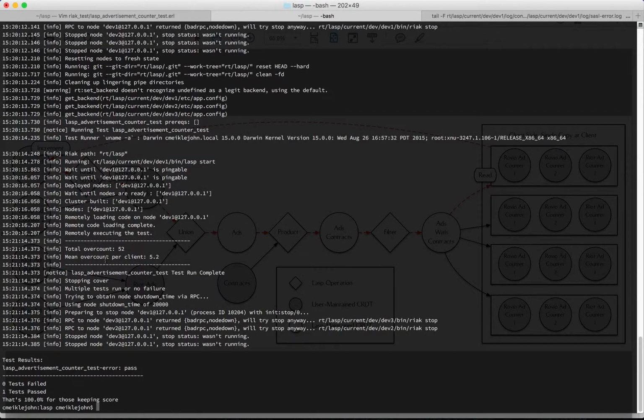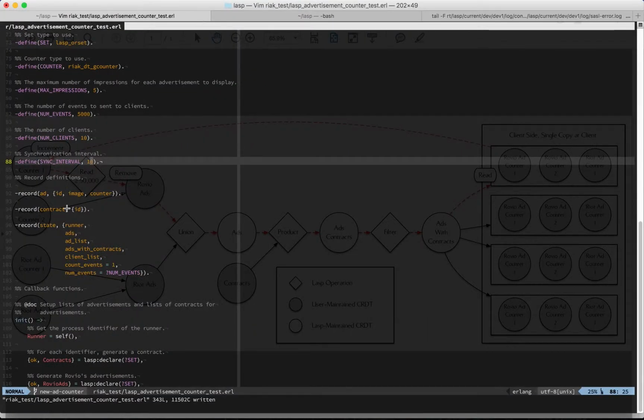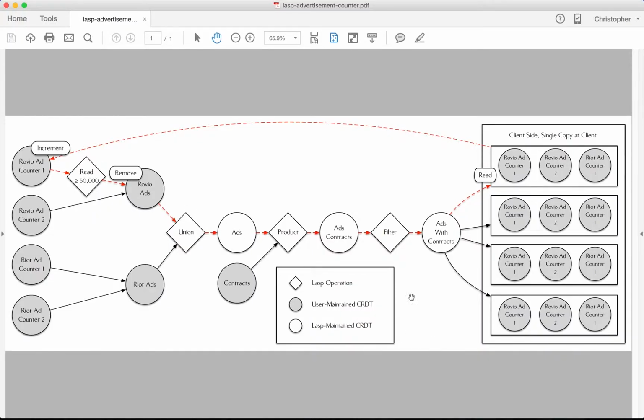We see that at the end of the run, for each client, it's overcounted by approximately 5.2 advertisement impressions. We have 10 clients, so this results in a total overcount of 52 advertisement impressions. And if we were to tweak this interval and reduce it so clients synchronize on every single write, then that would lower that divergence gap. So that is the design of an eventually consistent advertisement counter using Lasp.